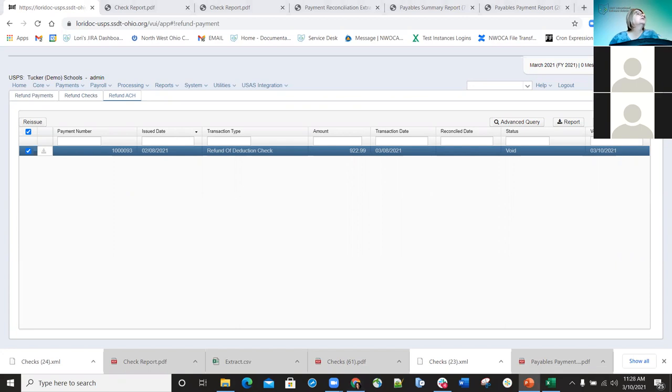Let me see if there's anything else we're going to talk about here. I think that is everything we're going to go over today, so we'll be letting out a little early. Does anybody have any questions over basically the payroll processing, the payments option, or any of the USPS integration options? Are there any questions regarding any of that?